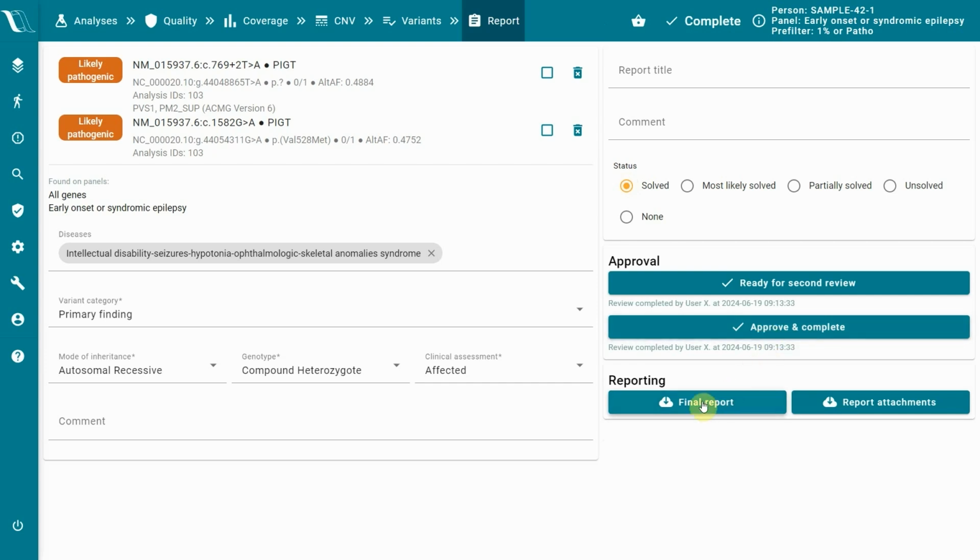Now the report will be available as a document or a PDF that you can upload to your LIMS system. But also everything in the report basket will now be available as a report attachment and attached to the case. And this can be reviewed at any time, at a later time as well.